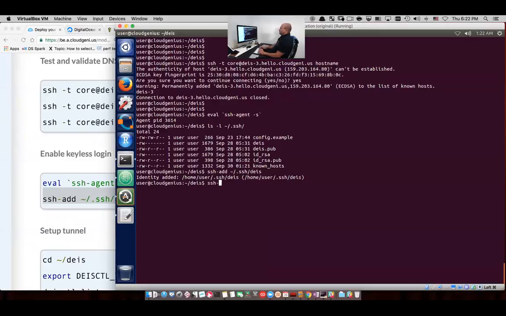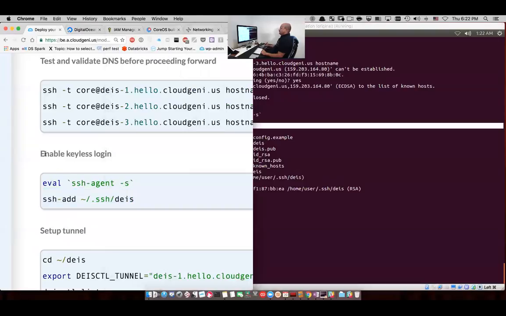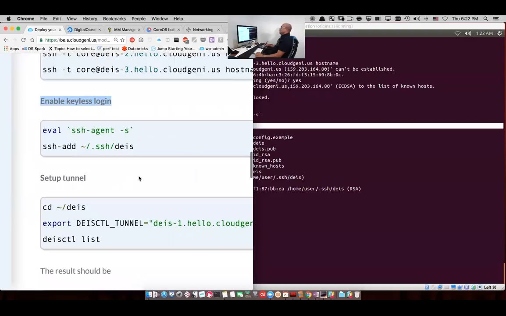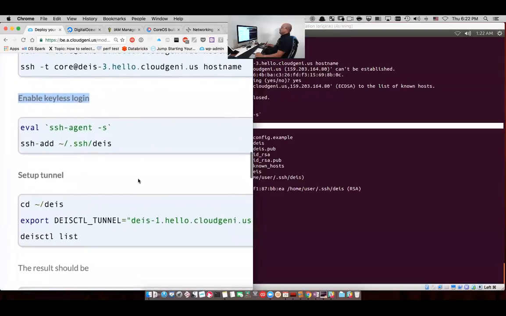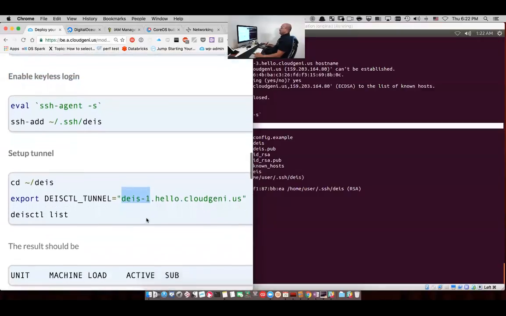And I can list them out if I want. And it is using the Days private key that I have kept safe in that location, in this folder. Now that SSH enabled keyless login, I don't have to provide a key explicitly. I need to now establish a tunnel. A tunnel is a method for me to connect into my cluster. So I'm basically using Days 1 as my tunnel into the cluster.